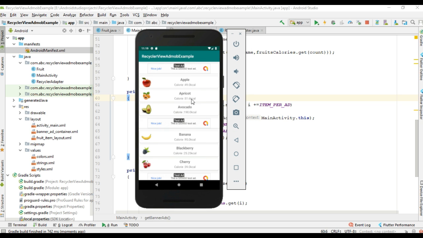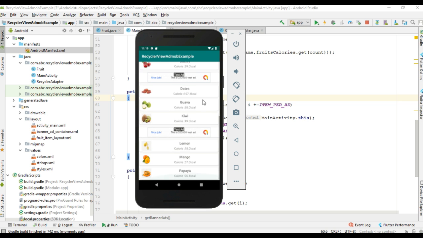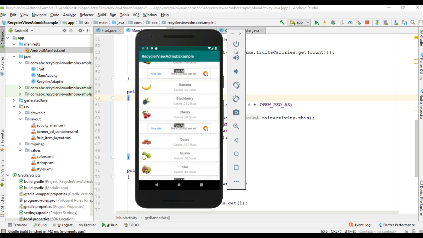So we place a banner at the top. After 3 items, we place another one. Again, after 3 items, we place another banner ad. So this is how we place banner ads in a recycler view.